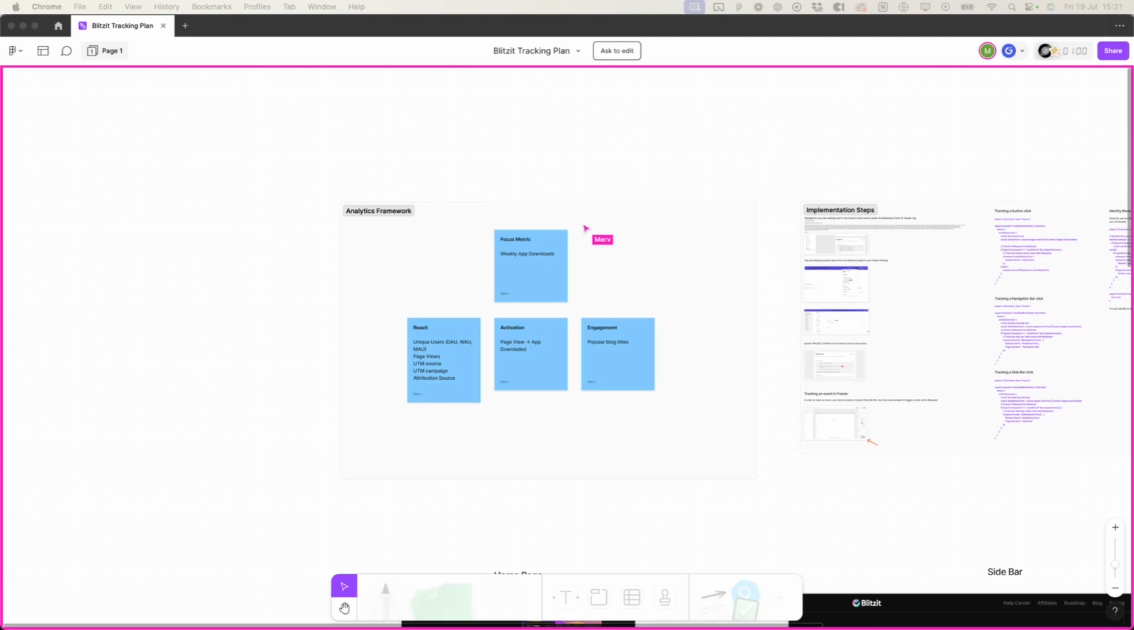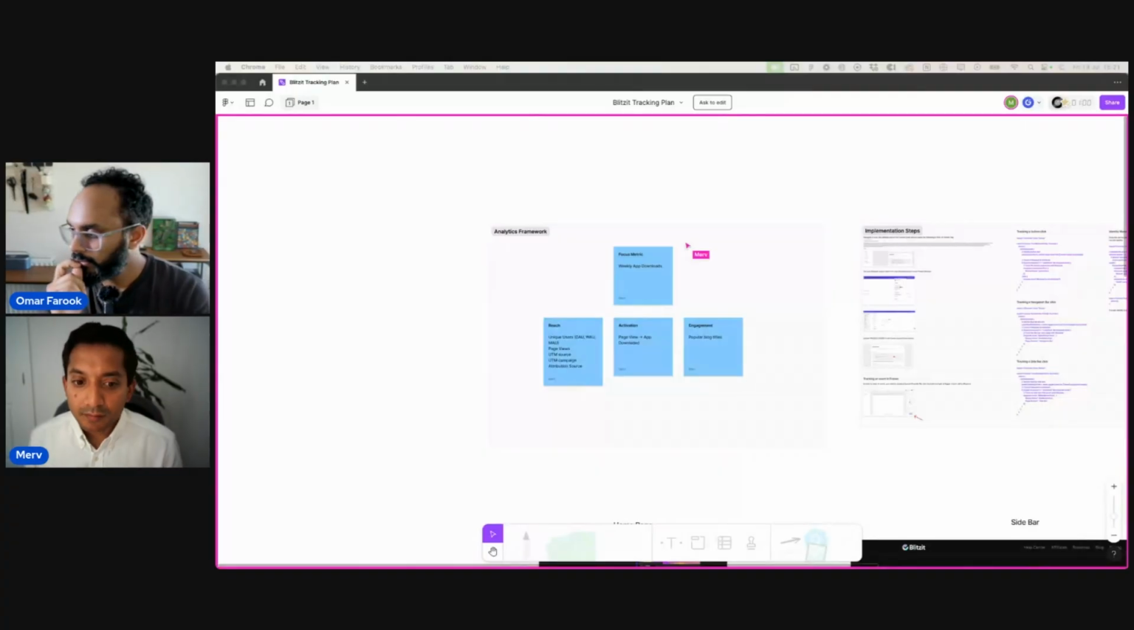So Omar and I discussed this previously, and I understand that the core metric the business cares about is the number of weekly app downloads. So starting with this as a focus metric, we then broke this down into 3 level 1 metrics, as we call them: reach, activation, and engagement. And in terms of reach, your reach metric is essentially, how many users have accessed the platform, how many users can you reach. And we've shortlisted a few of the metrics here.